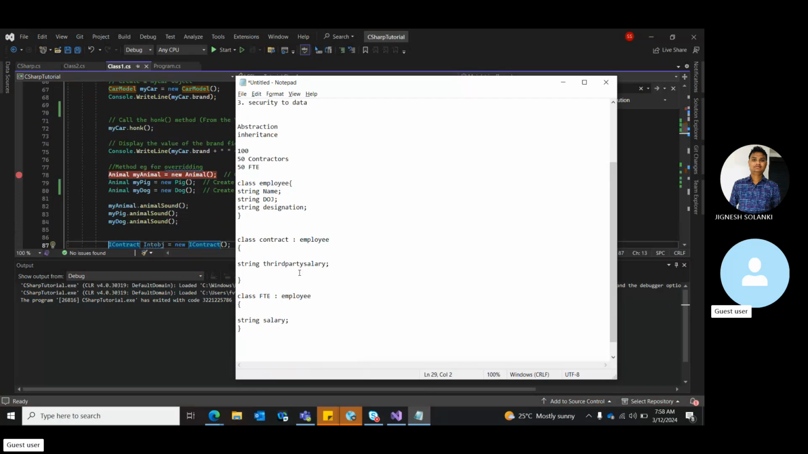Now you are going to create objects for the classes. For contractor, you can create an object. For full-time employee, you can create an object. For employee also, you can create an object, no? But there are no employees called employees, only contractors or full-time employees. If you create an object for contractor or full-time employee, it's fine, but for employee it's not needed.